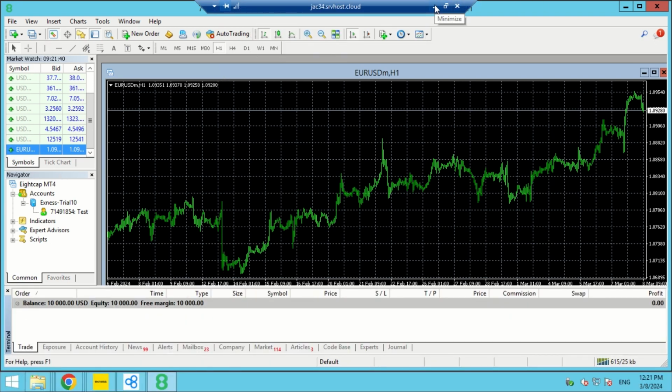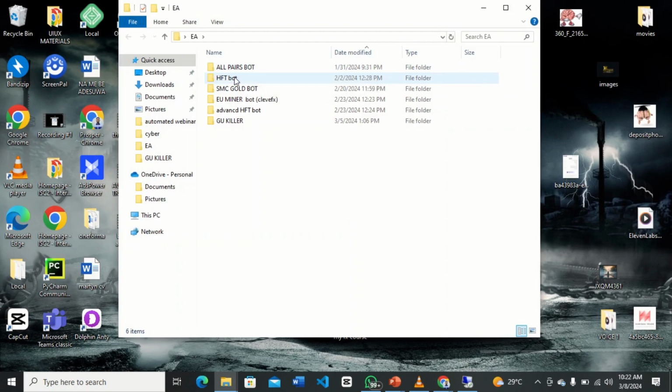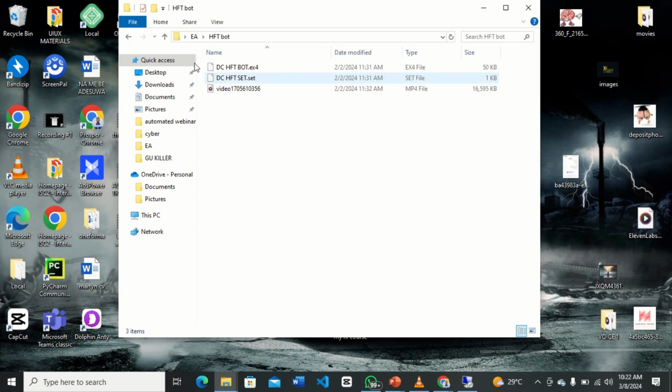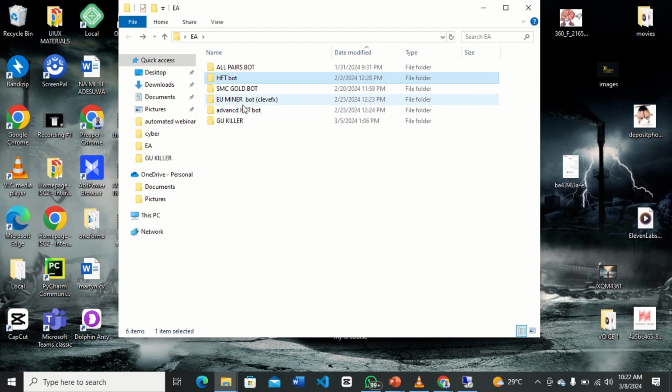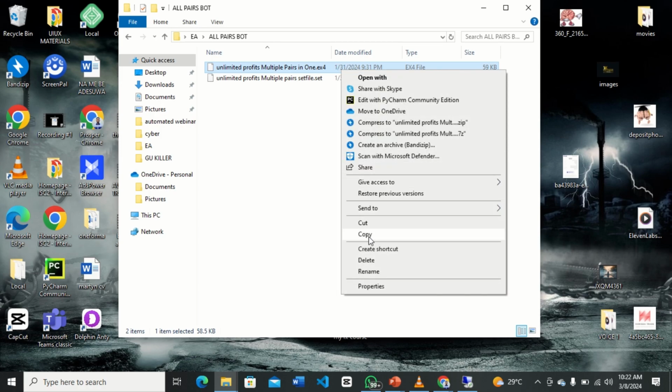Now you minimize, you go to your EA. These are all the EAs we have. These are the OPE board, the HFT board, the SMC good board, the EU miner, the advanced HFT board, the GU miners. These are the GU miner files, the HFT files, the advanced HFT files, all of them. But this is the one that I've given you guys for free. Unlimited profit multiple. You copy the first one, the one that ends at EX4. Once you copy it, you go back to your VPS.